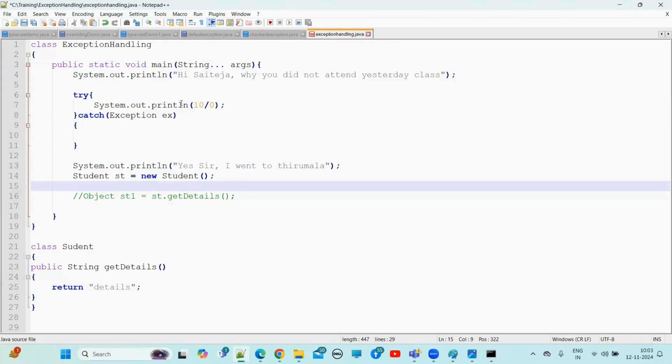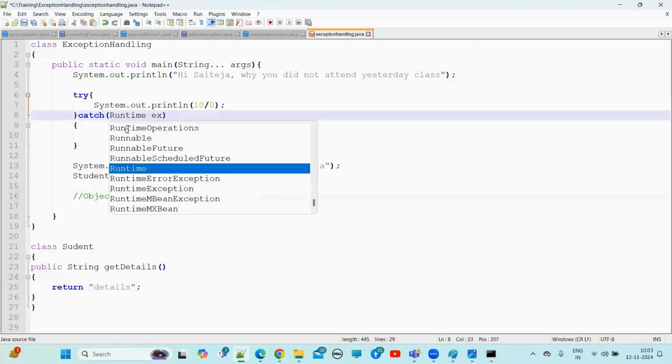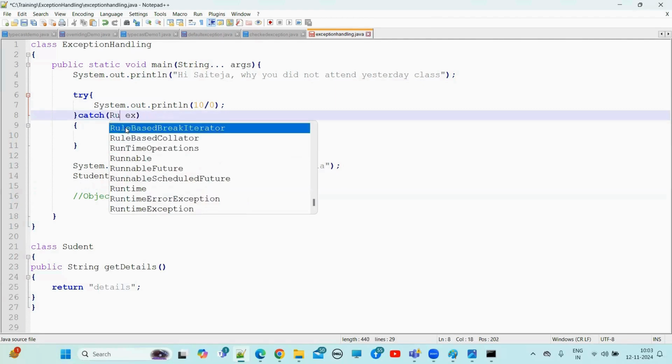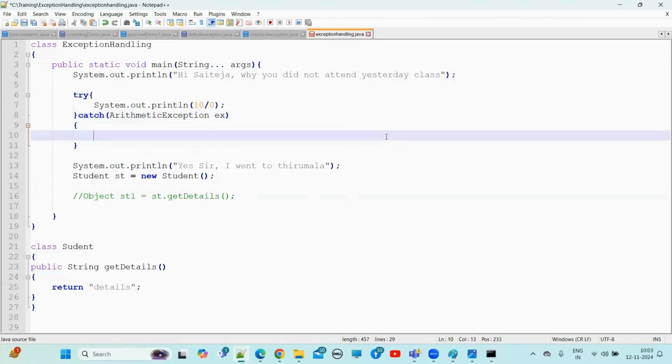How can we hold it? We can take RuntimeException also. Arithmetic exception, even that we can take. ArithmeticException ex, like that also I can take. Because here it is the same exception, the same type of object. So how can you hold the same type of object? By taking the same type of variable.